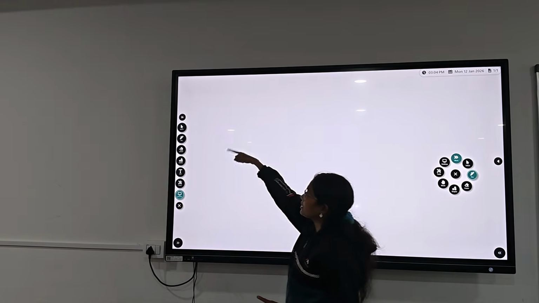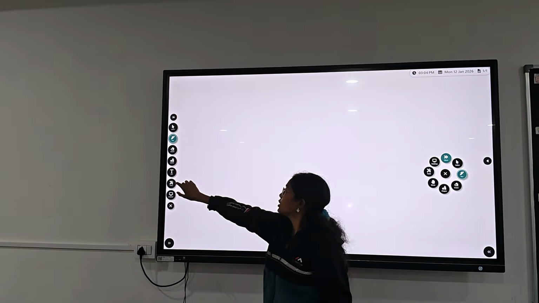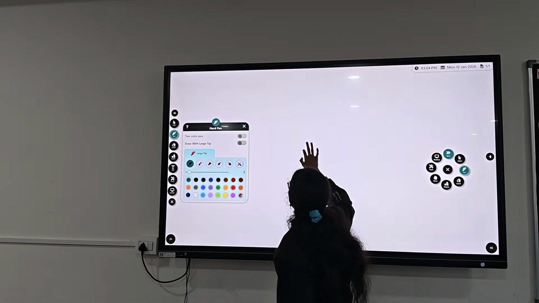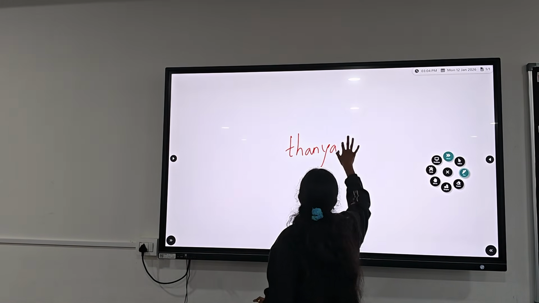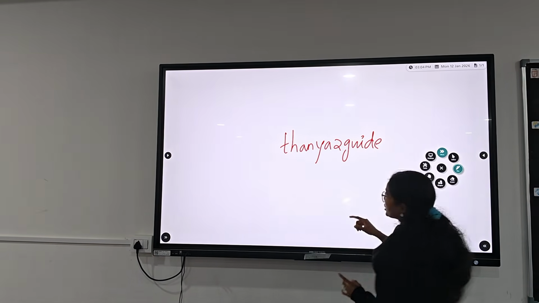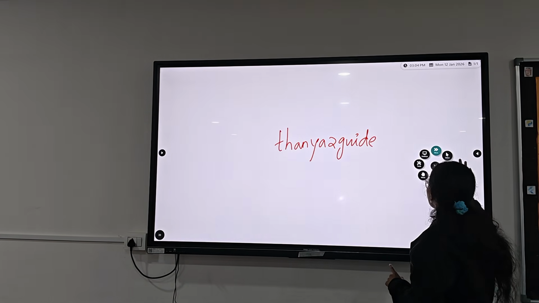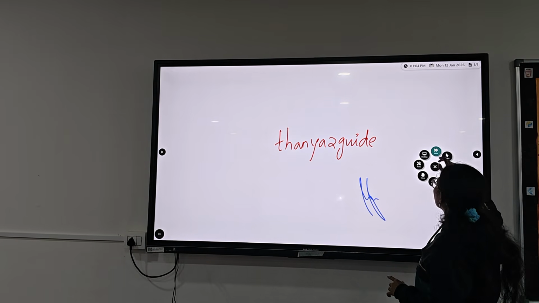Now there are different kinds of options like pen, eraser, shapes, text, tools. Using this pen you can write anything. I'm just writing my YouTube channel name, Tanya to Guide. If you want to change the color of your pencil, you can even change that. Just tap on this and you can change to another color and write anything.